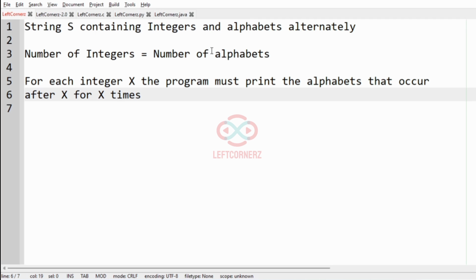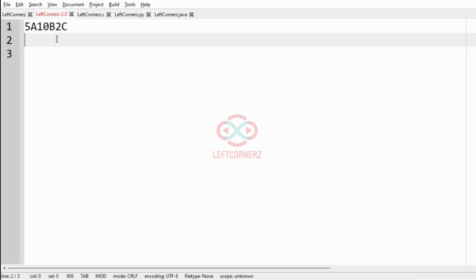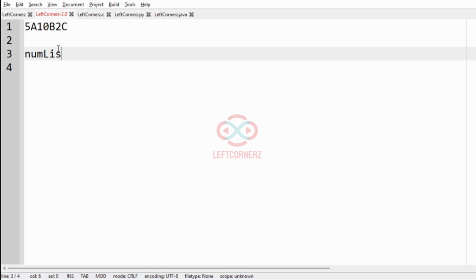So our program has to accept a string S containing integers and alphabets alternately. The number of integers is equal to the number of alphabets. For each integer x, the program must print the alphabets that occur after x for x times. Now let us consider our test case: 5a10b2c. Here the integers are 5, 10 and 2, and the alphabets are a, b and c.